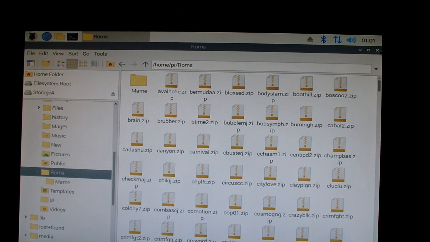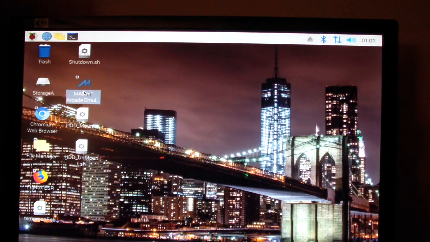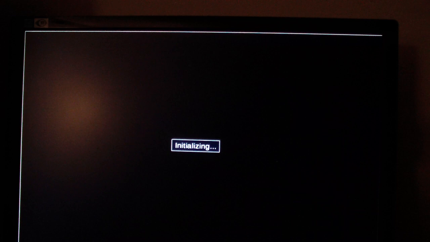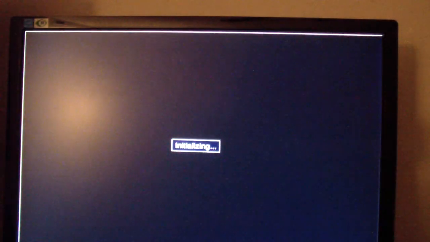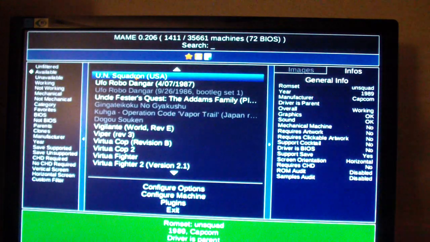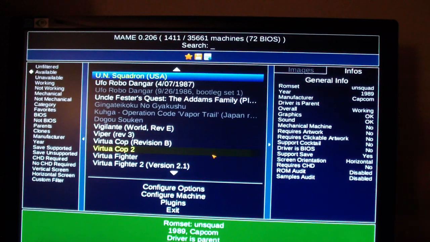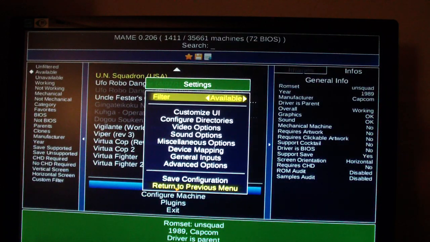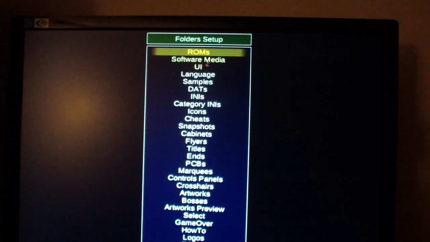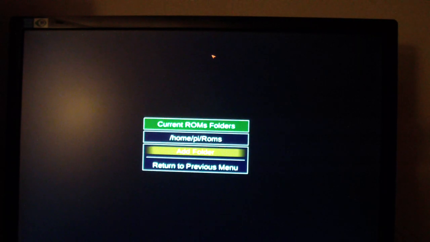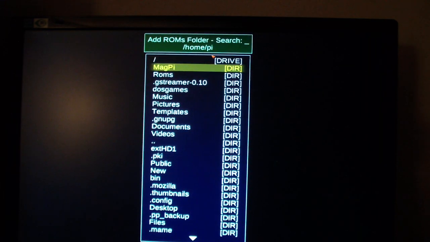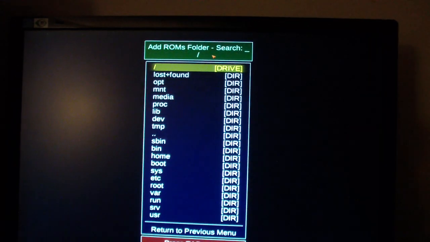Okay, that's good. So I'm going to run the emulator again, and I'm going to show you how to connect your ROM directory to the MAME emulator. What you have to do first is go to the configure option, go to configure directories, go to ROMs, and add a folder. So go here.